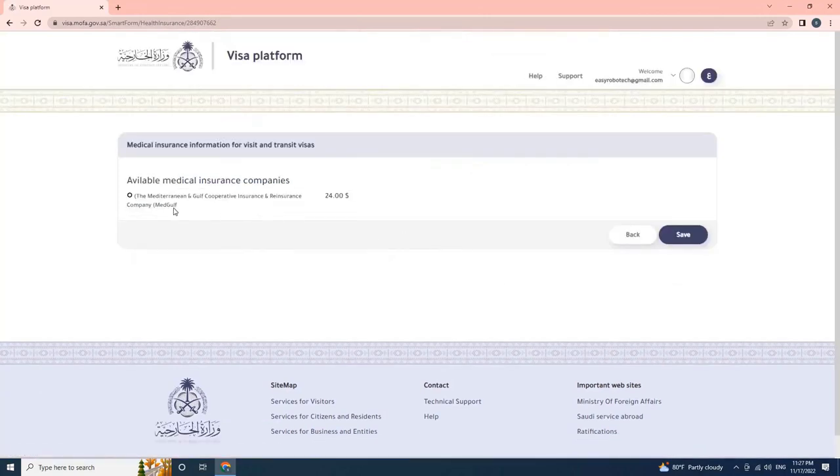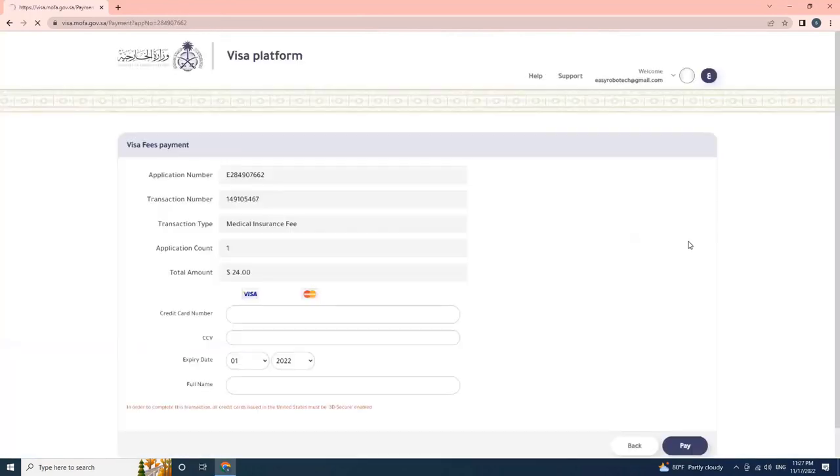Here users will see the available medical insurance companies. Select from the list, and click on Save to continue. Once the application is completed, the user will have the application number, as you can see on my screen. Make the payment of $24 in order to complete your application. Once the payment is completed, the applicant will receive a confirmation email, and the visa will be issued upon document verification.